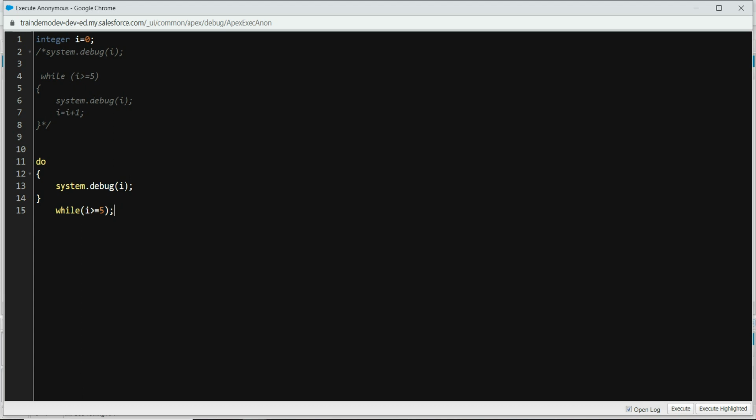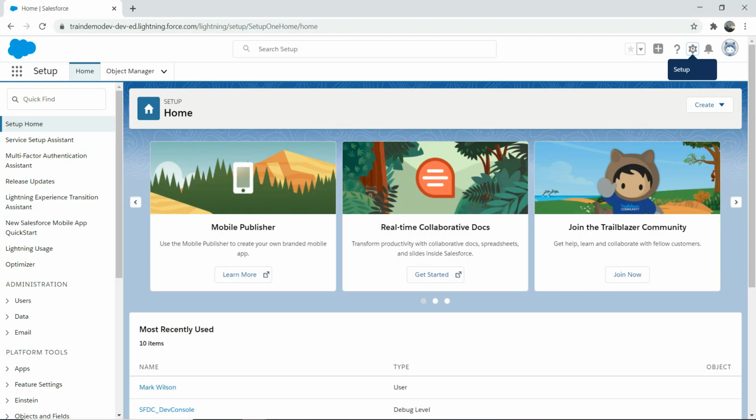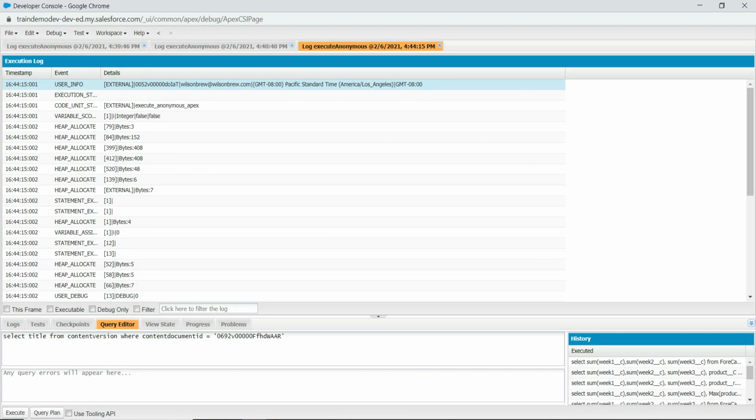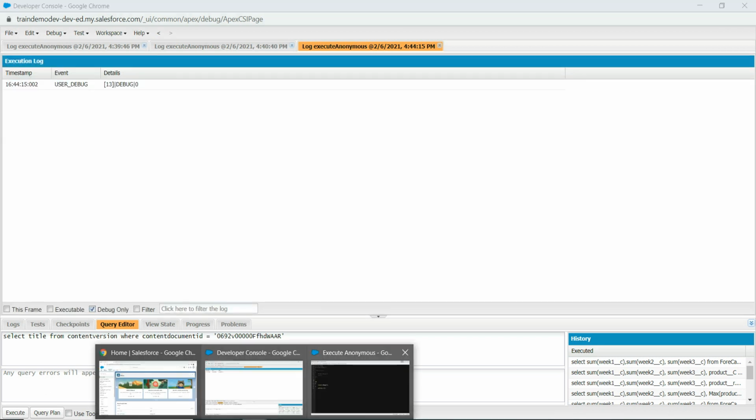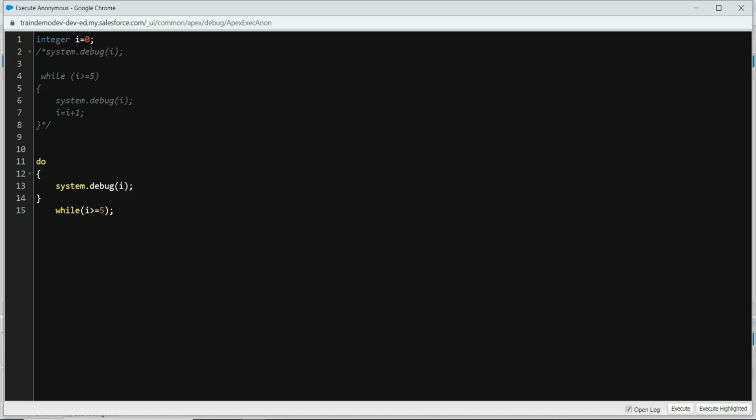So what happens is, in this case, it will print 0. Let me show you. The reason why it prints 0 here, as I explained to you, is that it will run the do statement once, no matter if this while statement is true or false. It will run once for sure.